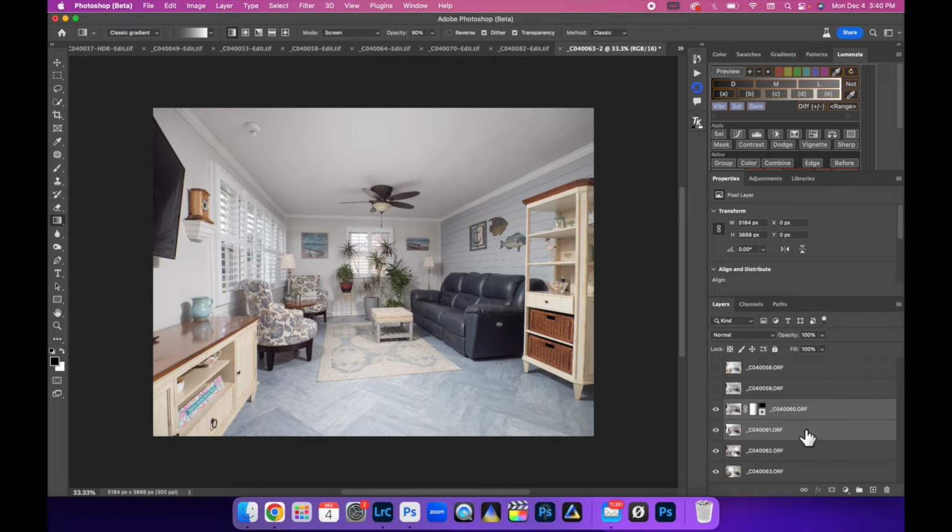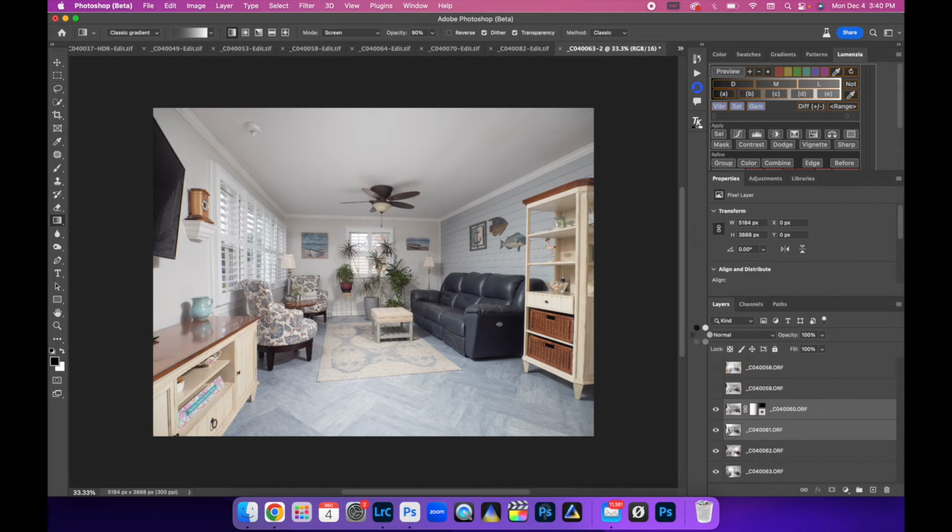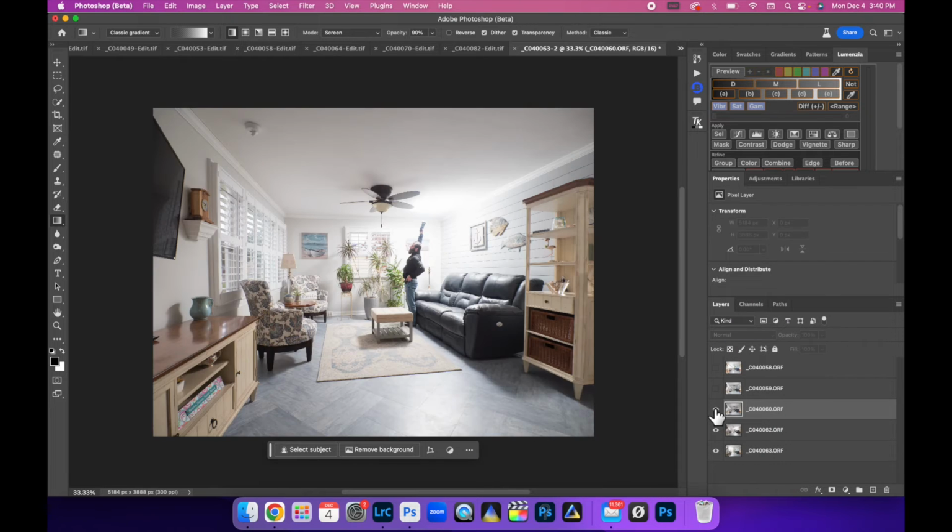Now I'm going to highlight both of these. I'm holding down Command and I click the bottom one. We're going to right click, come up here to merge layers. Now that groups this one into one. Just toggle that off. And now let's work on these two.